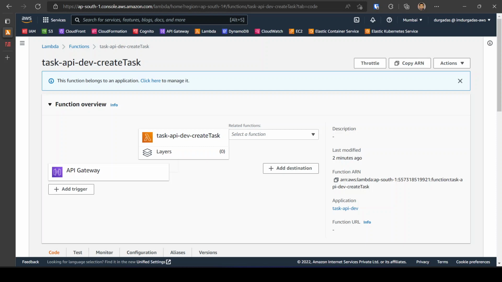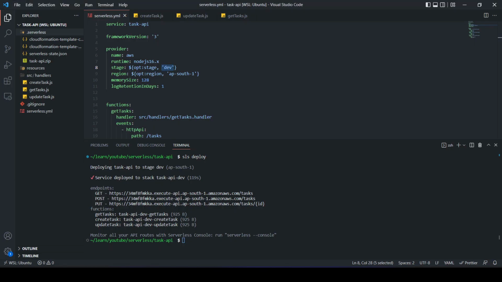All right, so let's go back to our Visual Studio Code, and as you can see here, we have the 3 endpoints for our APIs, right? So let us try this out and see if it works as expected.